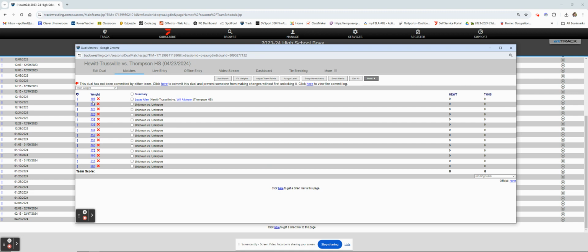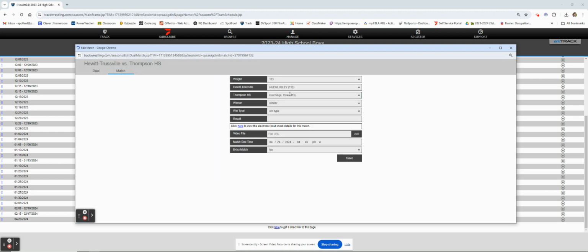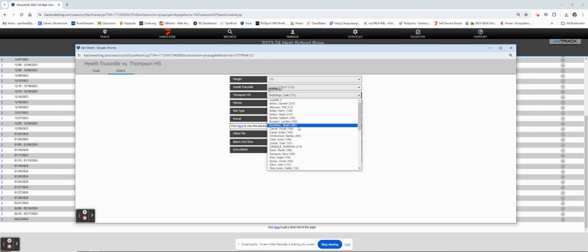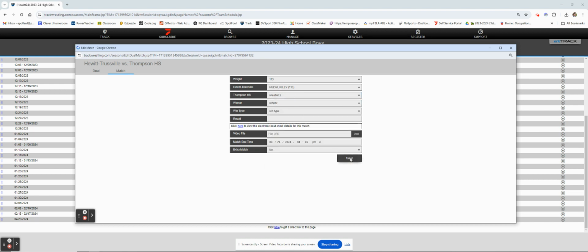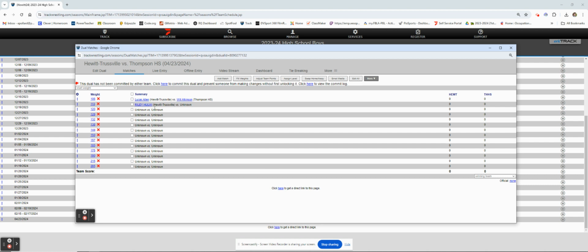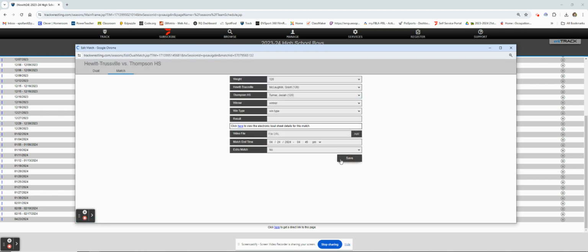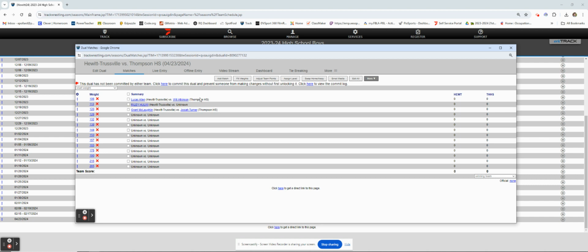And you could go through and preload all the wrestlers if you need to. If somebody's not wrestling, you would just leave it blank and you would save it. That way Riley here is wrestling unknown. So we'll say Riley's getting a forfeit at 113. And we would just continue going through and adding the wrestlers. Make sure we have the right wrestlers at the right weight.